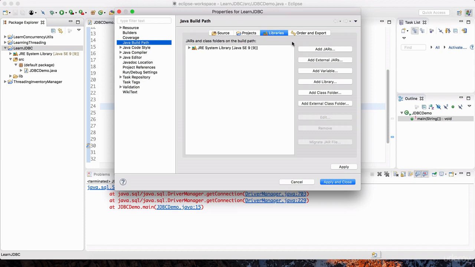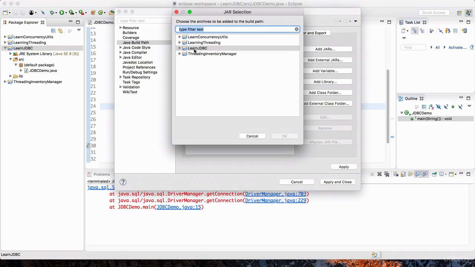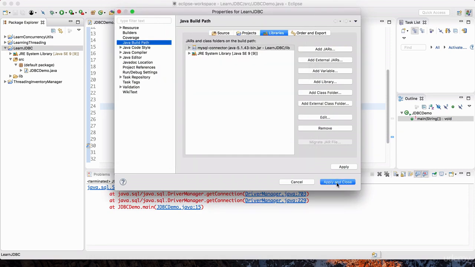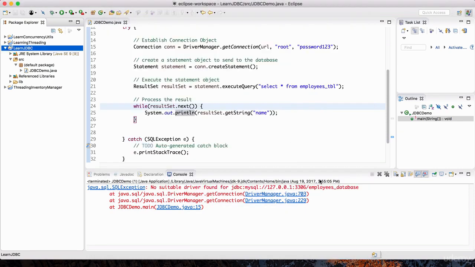So click on this add jars button and then expand your project, which is a learn JDBC project. In the lib folder is where we have this jar, the JDBC driver for MySQL. So I'm going to click that, hit OK, and then apply and close. Click that button. And now this project should recognize this in the build path.